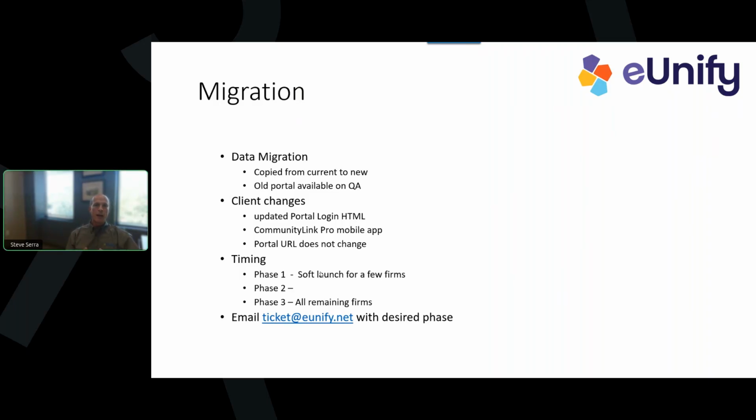So we're kind of giving you guys the option as to which phase you want to go in. Do you want to go into phase 2, which would be probably a week or 2 after the 22nd, or do you want to go maybe a week or 2 after that? So what that does, it gives you time to communicate with your boards, communicate with your owners, communicate with your internal staff of the new changes that are coming. Okay, so that's kind of the timing of how we're going to migrate people.